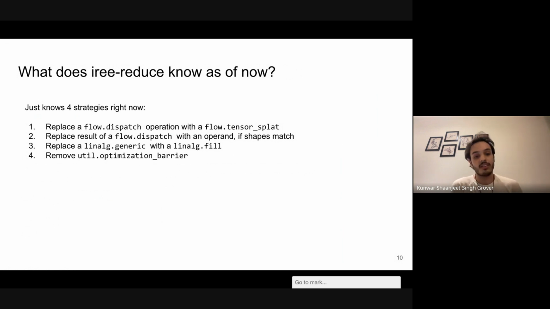The second strategy it knows is take a flow.dispatch operation and check if it has an operand which matches the shape of the result, and just remove this function call entirely and replace the result with the operand. The third strategy I taught it is take a linalg.generic operation, which is just a perfectly nested loop, and replace it with a linalg.fill. Now there's no compute, it's just returning a constant tensor.